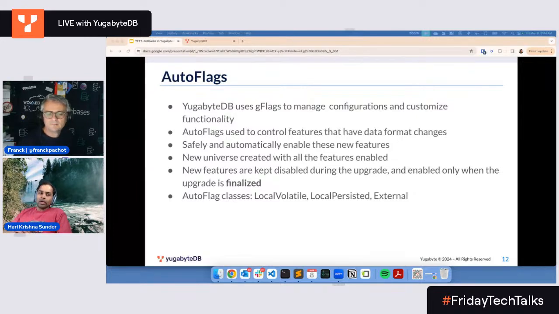You don't have to know which flag name you have to set, or what to set it to, or what's going on there. If you want, you can look at the release notes to figure it out. But for the most part, you don't have to worry about it. So the flags are configuration parameters, and autoflags are configuration parameters that will be enabled at the right time, not during the rolling upgrade, because there are some features that you want on all nodes before using them.